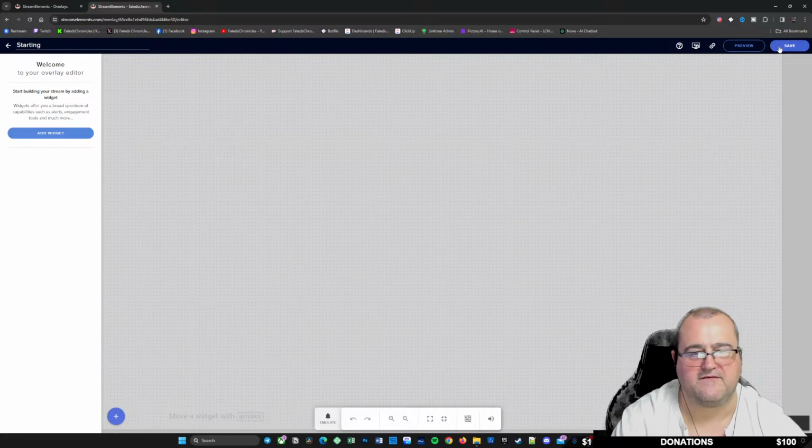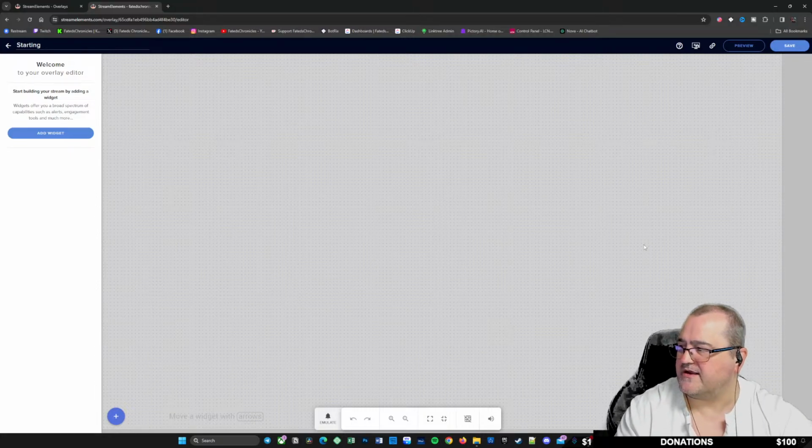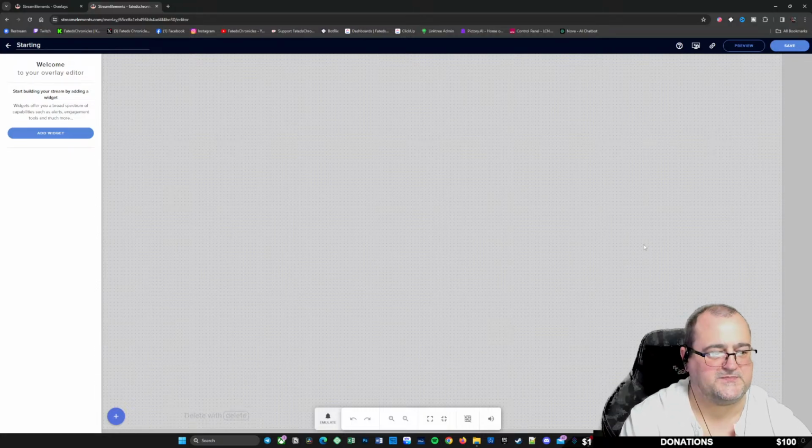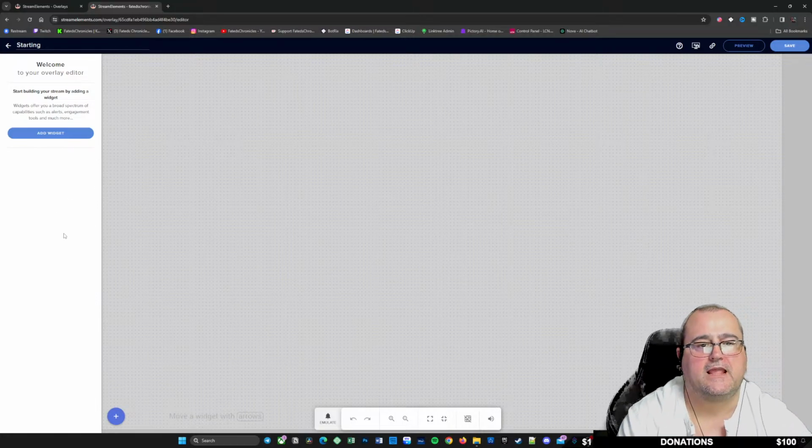We need to save the page. And sorry for the brightness of the white. And sorry for my chair being cut out. That's because of the white background. There's nothing I can do about that.